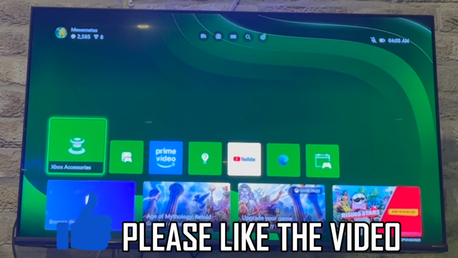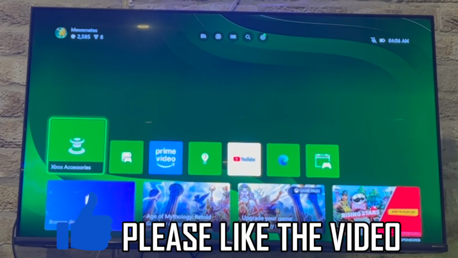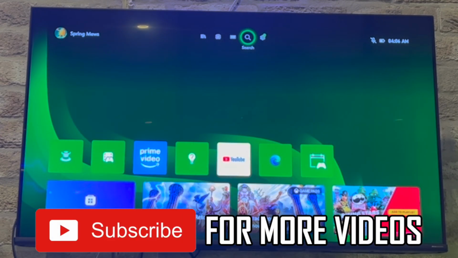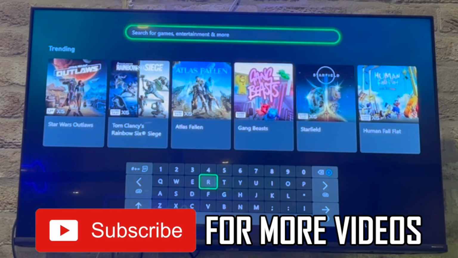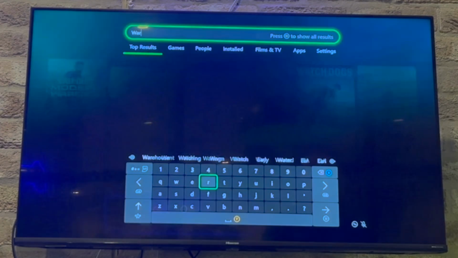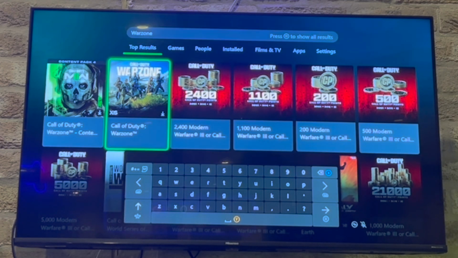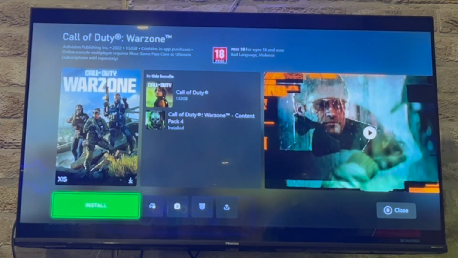How to download Warzone on Xbox Series S or X. First of all, on the homepage, go to the search bar, click A on there, then just go ahead and type in Warzone. Now there's a few different things that will come up, but you want to make sure you click on the one you can see me doing on the screen now, where it's just the Call of Duty Warzone one by itself, not the one that says content on it.